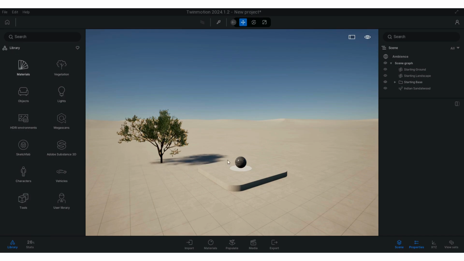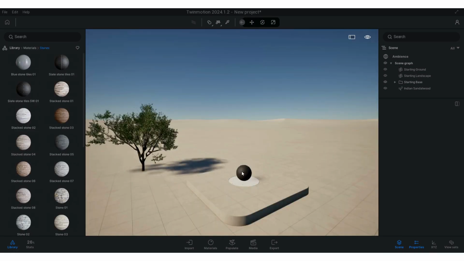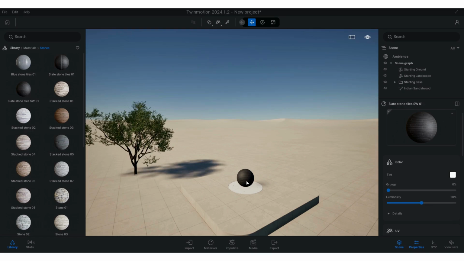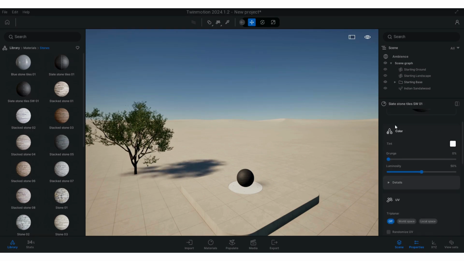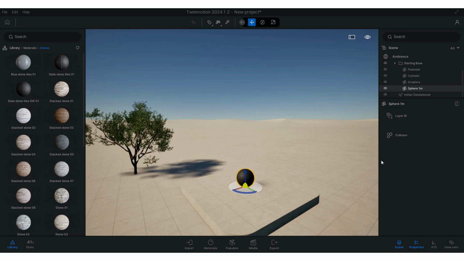And if we try to insert a material or apply material to objects in Twinmotion, you can control the materials on this end, such as its color and so on. And you can also control the scale of the material on this end. And you can also control the layer here.